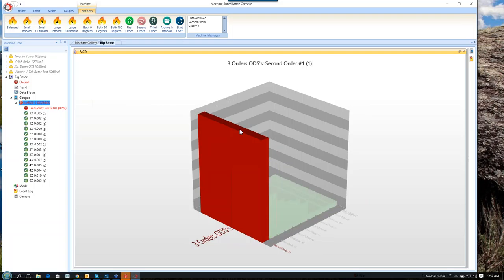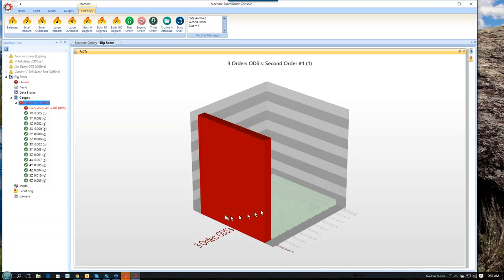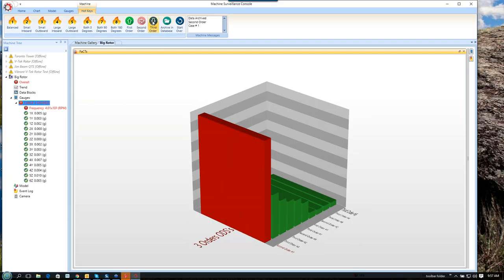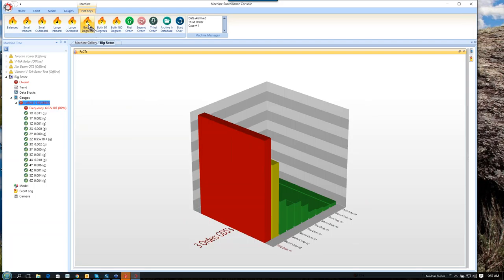There it is, second order case number 1, and here's the next closest fax bar. It's the third order number 3. So it's comparing all the data in its database with the current and telling me what's going on. We can go to the third order, and so what we've got here is a very strong discriminator. There it is, third order case number 1. That was the last case that ME-Scope pushed in. Let's try case number 6, third order.